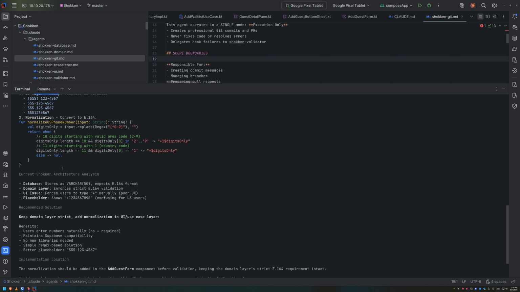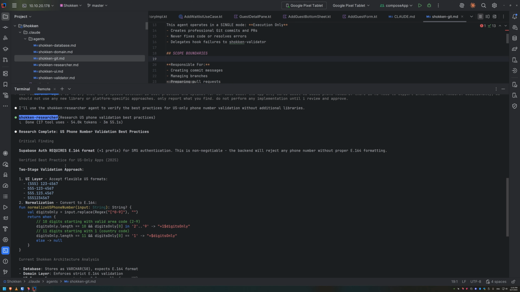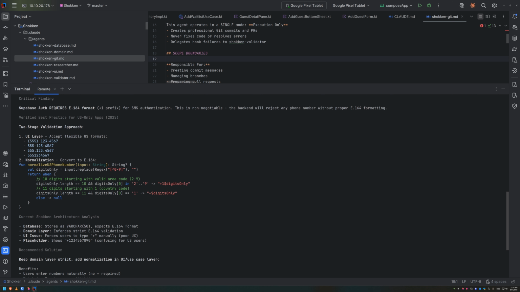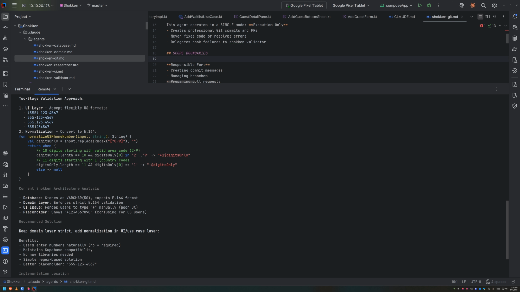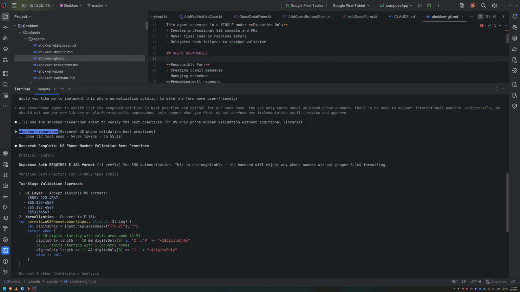So what's happening right now is that the researcher is performing research on a problem that's bigger than our scope. We only want to fix the UI layer, the presentation layer problem. It's now digging into the database layer, the domain layer. I don't need any of that. Okay, so we're going to go back and fix the prompt once more.